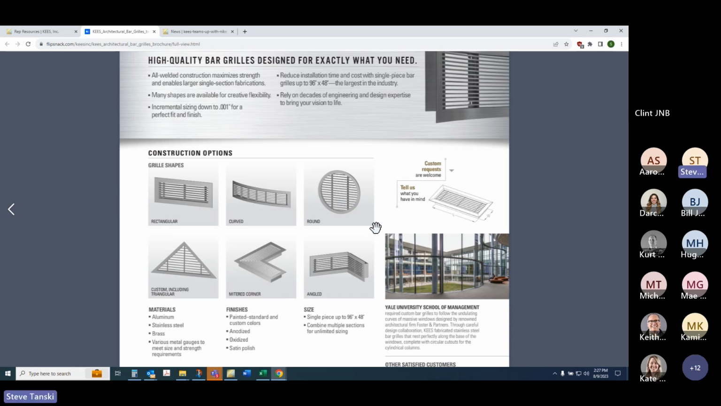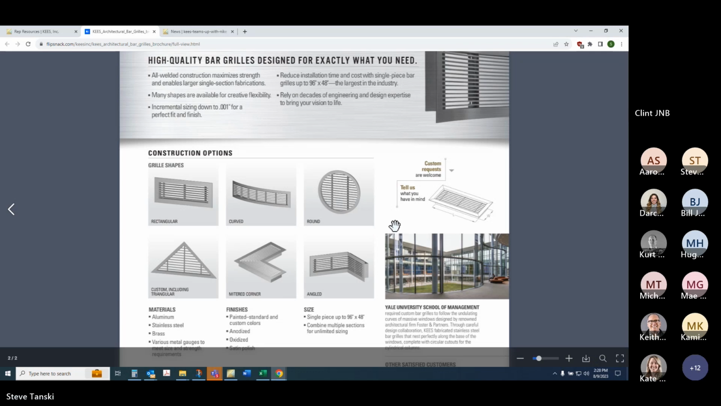So that's 48 wide. We can stand them up. If there's more than one, package them, crate them up together. Does that answer your question, Mark?